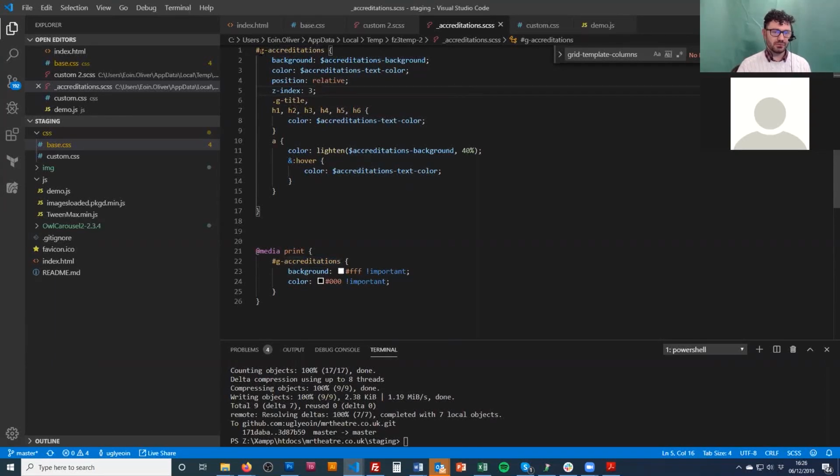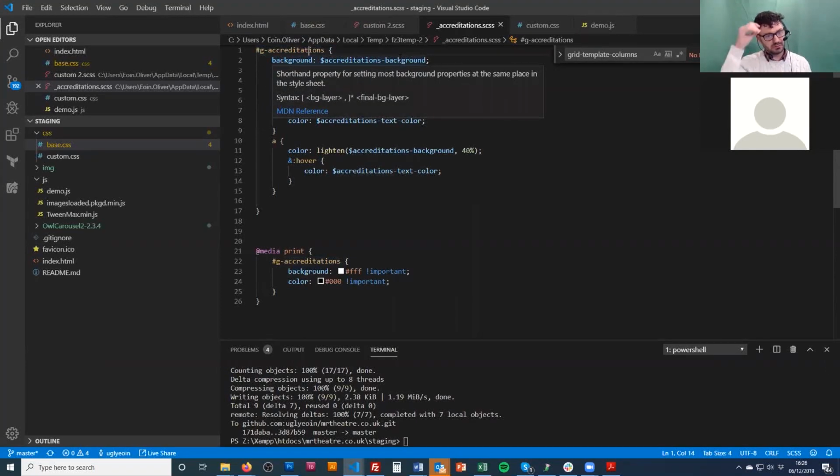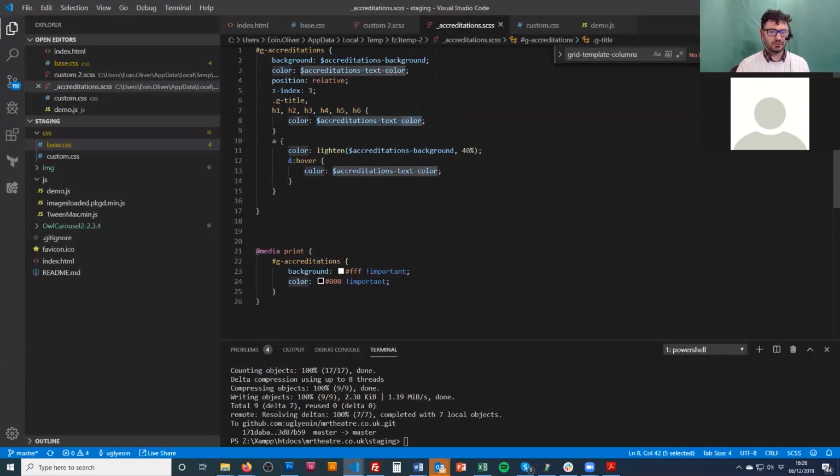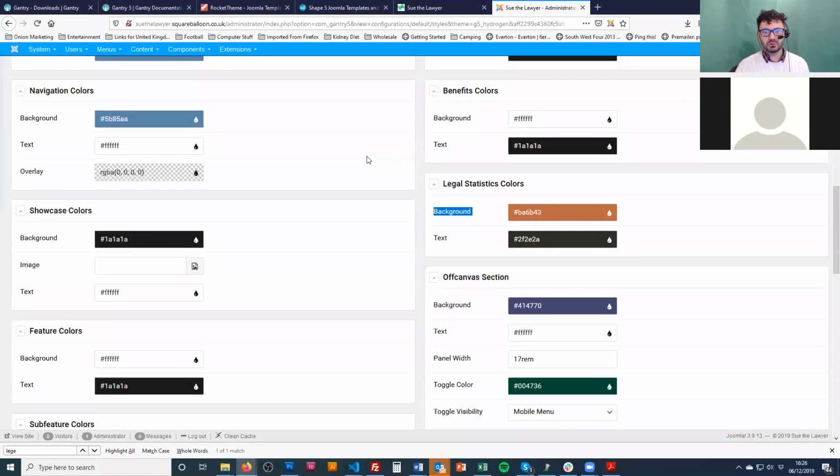All of the sections have an ID on them, which will be g- whatever you've called it. So my new one would be g-legal-statistic. And what I would do is make sure I have pretty much all of this in here, and I would just change this variable name to be legal statistic, and this one as well. I generally do the hover color as well, and I generally do g-title, which is what Gantry uses for the module titles and stuff.